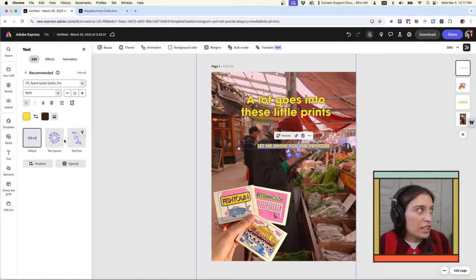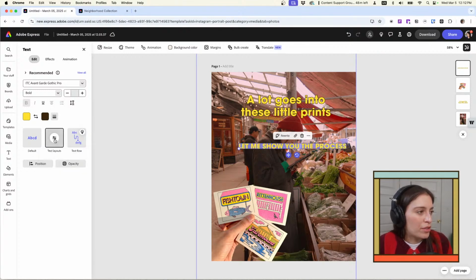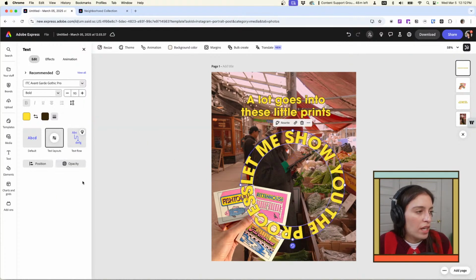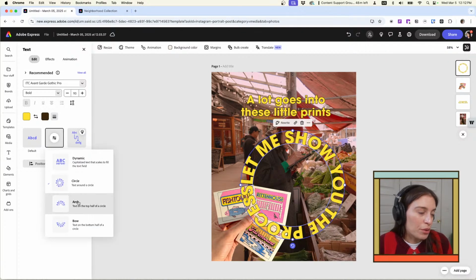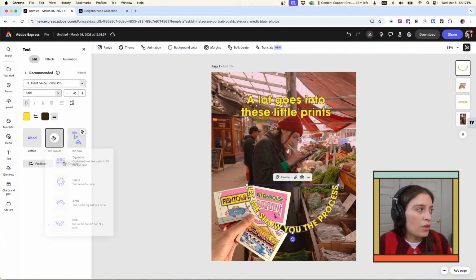And there's these really cool text options you can do over here, which is just different ways to treat the text. So I'm going to click on text layouts and we have all these different options. So we have bow, arch, is it arc or arch? I don't know. Circle, dynamic. Let me just show you some of them. So that's dynamic, which doesn't seem like a big difference because it was already straight. That's the circle, which is pretty cool. Arch, and then bow. So many cool different options.